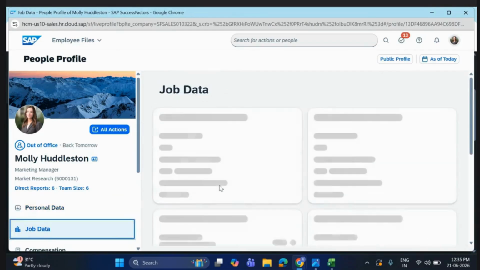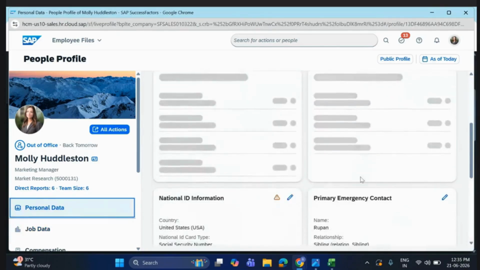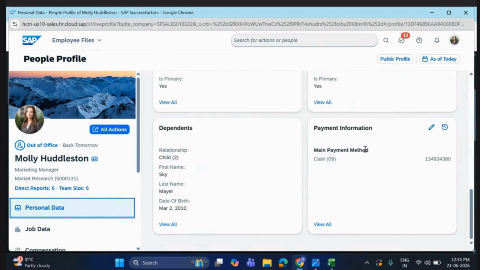Ruchi, I just have one question. In the personal data, it is showing payment information. So payment information reflects the salary part, right? This doesn't show the compensation. I think under the payment information, your bank account details will be shown. Because it is mentioned cash, I was just curious why.